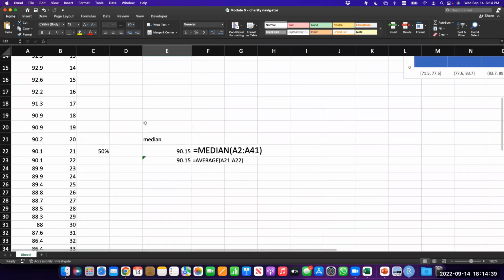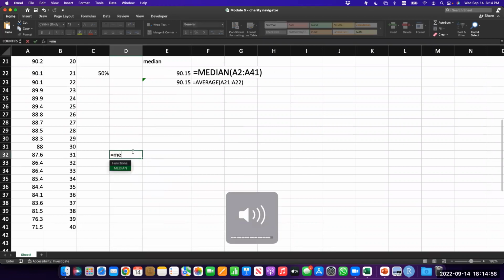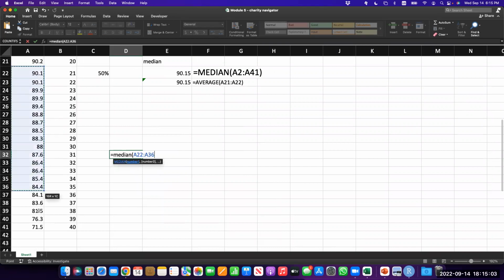Median A2 to A21. But isn't that? Yes, that's all the data. But isn't that the highest value, the max? Oh. Yes. How do we find the first quartile, like 20%? Well, the same principle applies here. You're doing a median of A22 to A41. That's 87 point.